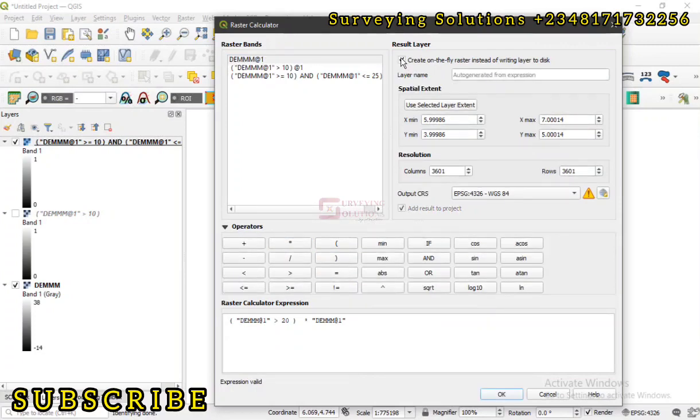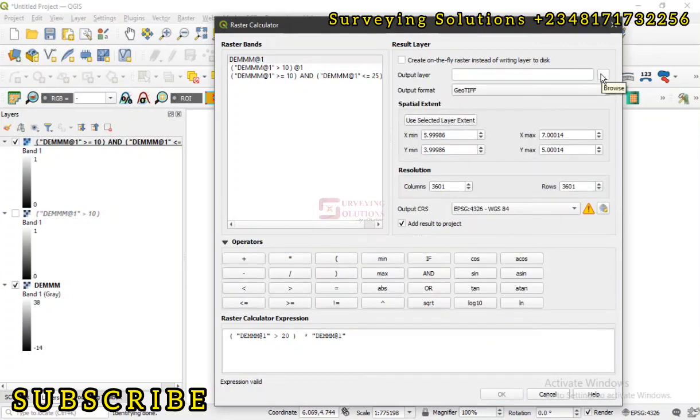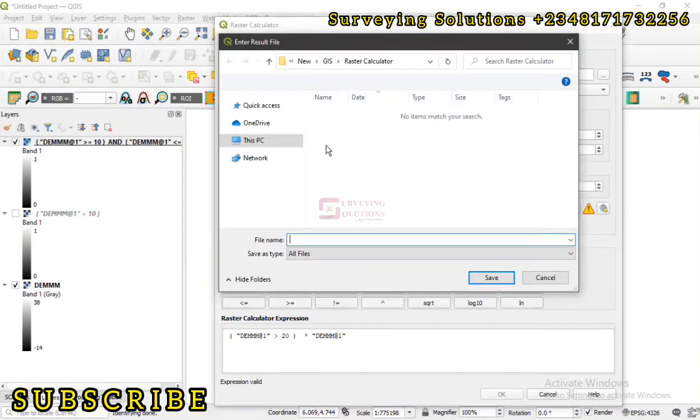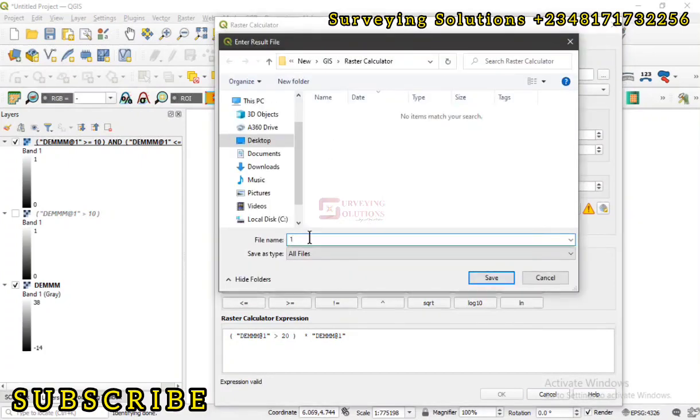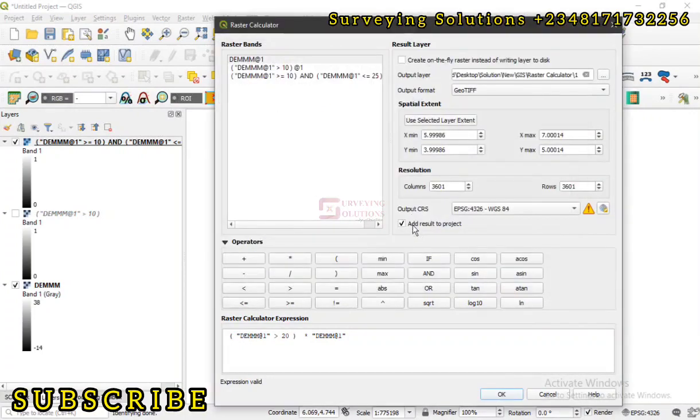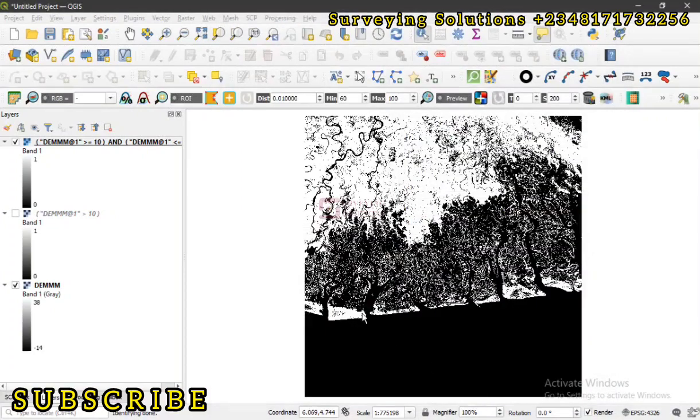Okay, let's try to save this one to our file. So we click on browse and let's call this one, that's the file name we want to call it. Then let's save that. Output here, add result to project, right? So resolution set, spatial extent set, the output set, and then this is the expression we want to use. Let me copy this expression because I'm going to need it. Good. So now let's click on OK to run.